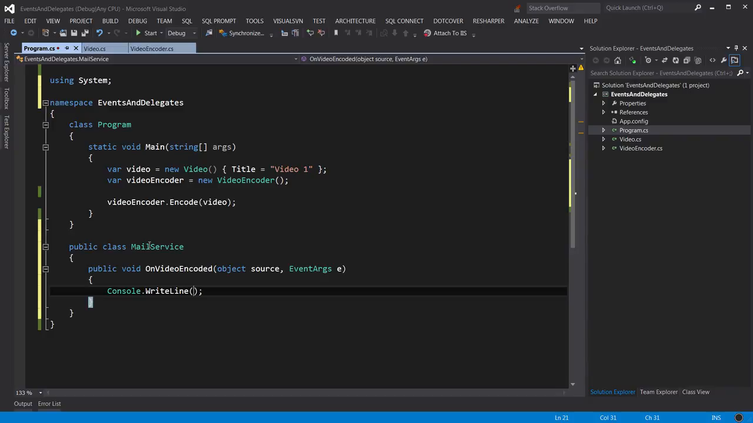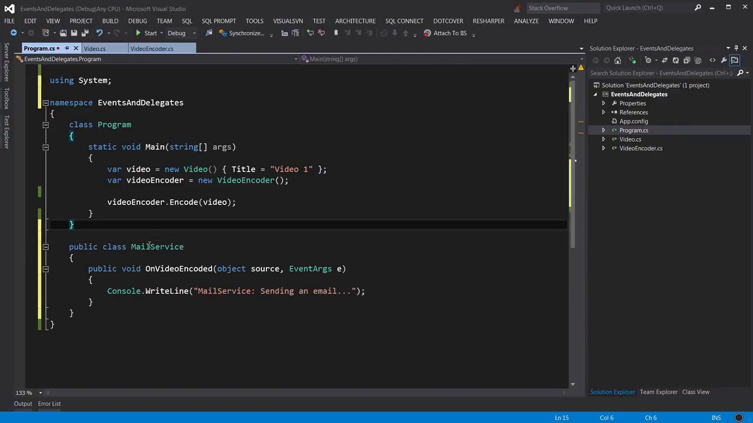So when this method is called, we want to log a message to the console saying, okay, we are in MailService, sending an email. That's pretty much it.